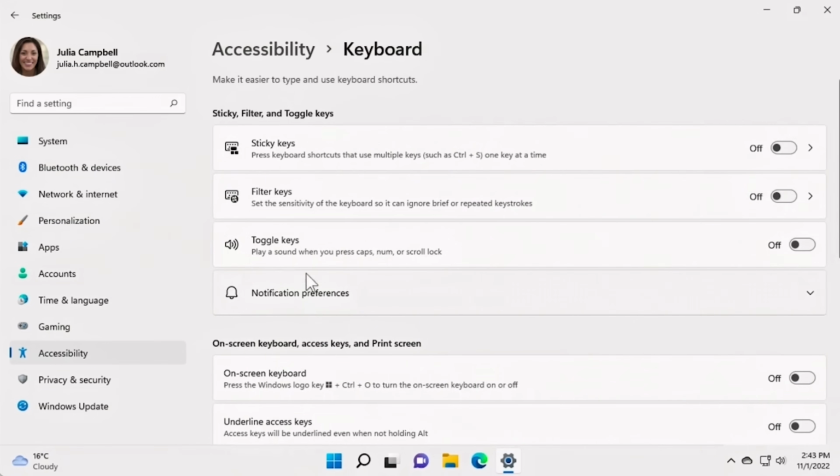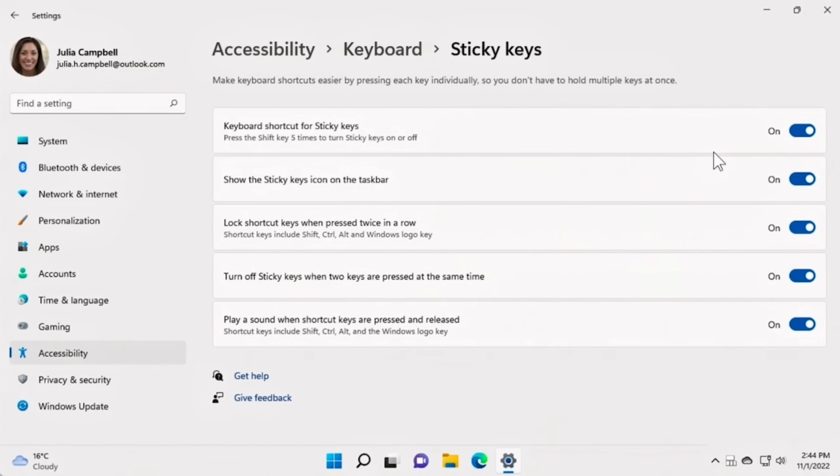In the Sticky, Filter and Toggle Keys section, you can enable the Sticky Keys option by selecting its toggle. This allows you to press on a key one time to perform keyboard shortcuts instead of having to hold down multiple keys at once. Select Sticky Keys to go to its page. At the top, the keyboard shortcut for sticky keys is currently enabled, which is pressing the Shift key 5 times to turn it on or off.